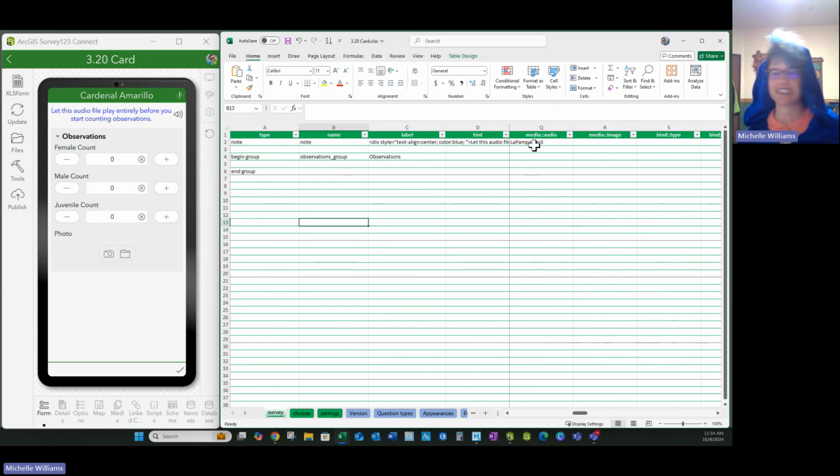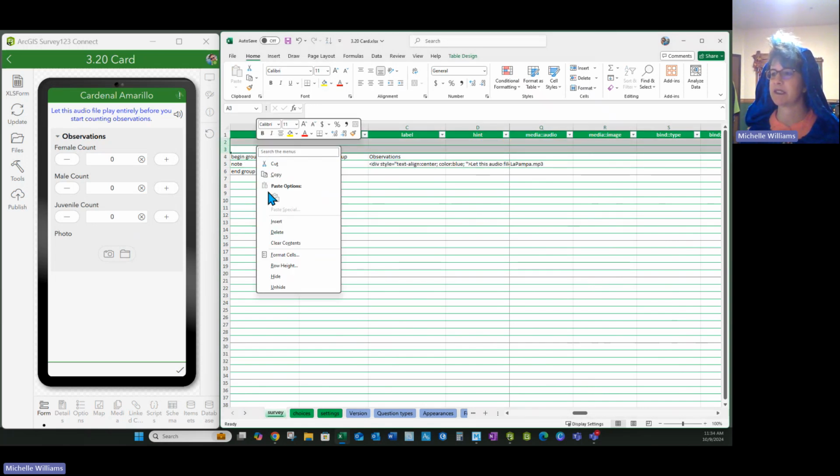What we're looking for is this media file. I like to put it inside the beginning group and the end group. I'm going to copy it. So Control X, come down here and paste it. Now we can delete a few more lines just to keep this clean.